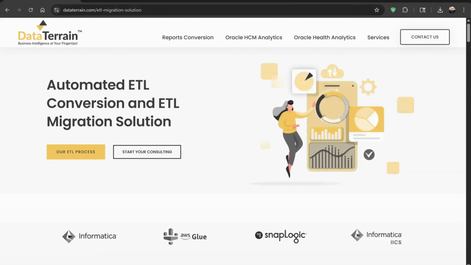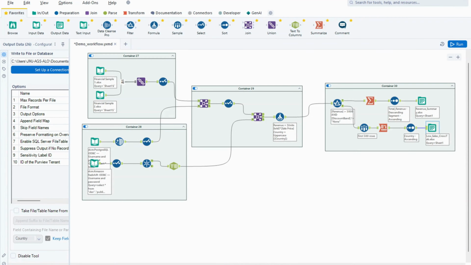Welcome to Alteryx to Fabric Automation Conversion demo. For this demo, we will be using this Alteryx workflow, which reads financial data from various sources and performs transformations such as data cleansing, merging, filtering, aggregation, and writes the final outputs into two separate Excel files. Now let's look into the details of the tools that are being used in this workflow.